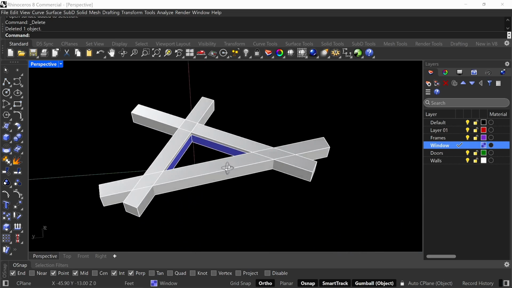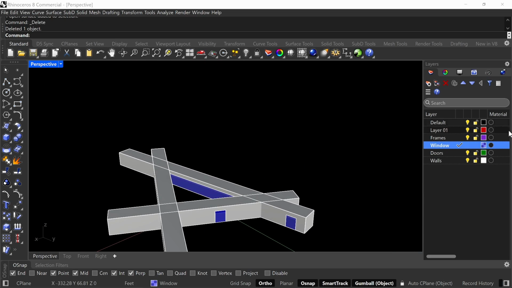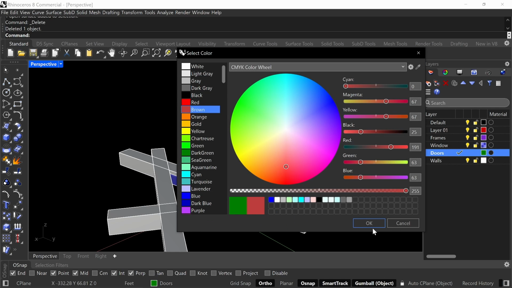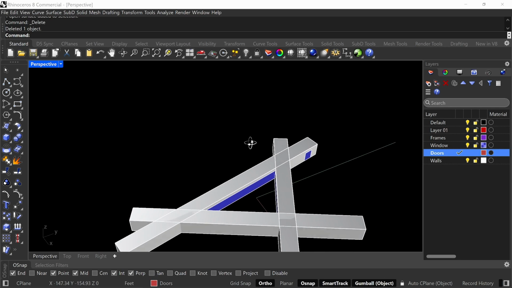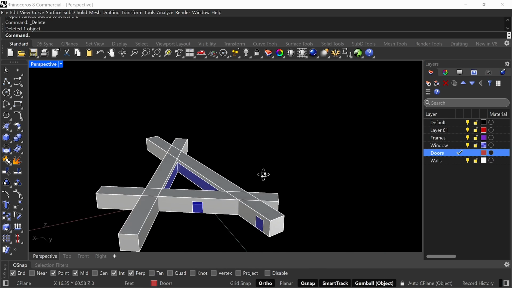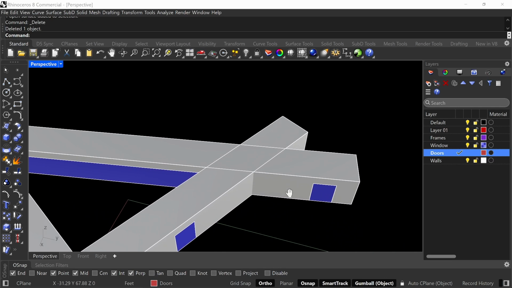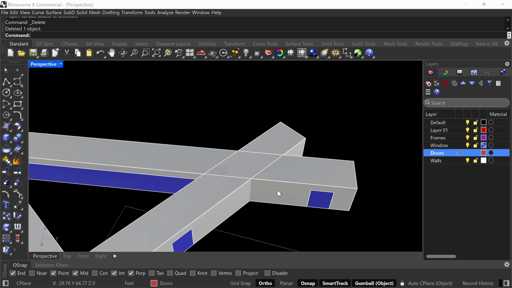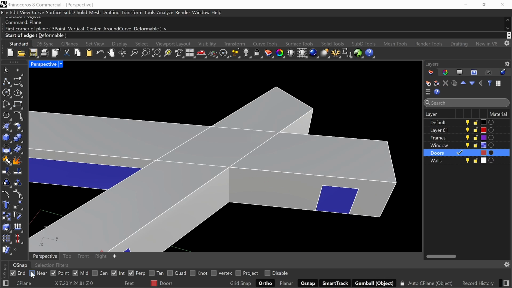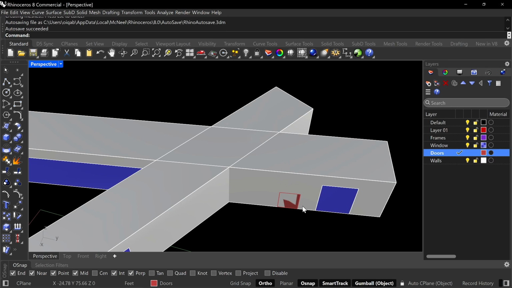Now let's work on our doors. Let's make the doors layer active. Let me change the color. I just want to make the openings for the doors, that's all. So again, plane, V vertical. Let me turn the mirror back on and start here. Let's say that these are double doors, so let's do 6 feet by 7 feet, like this.